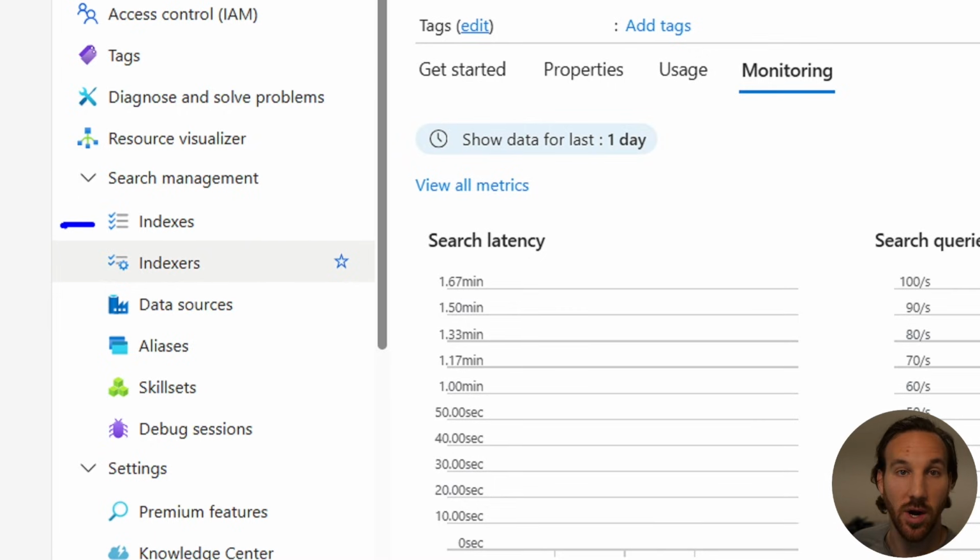The indexes are where you'll actually find the indexes that are available in this AI search resource. The indexers are the tools that map your indexes from data sources and skill sets to create that index. Your data sources are where the original data is stored that's being indexed into your index.